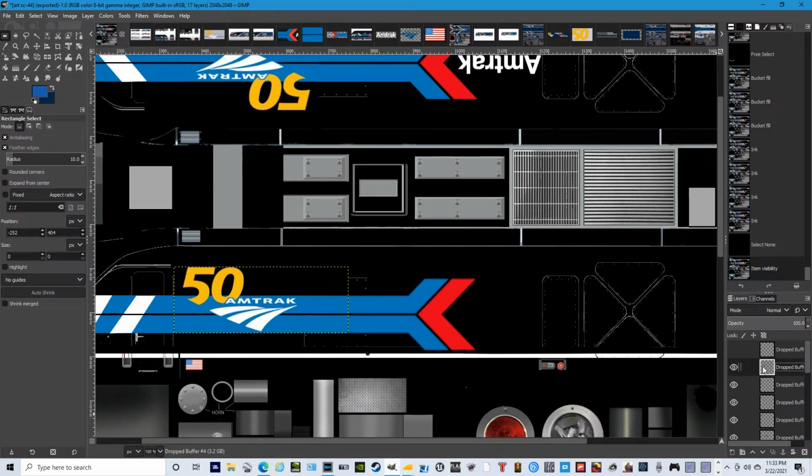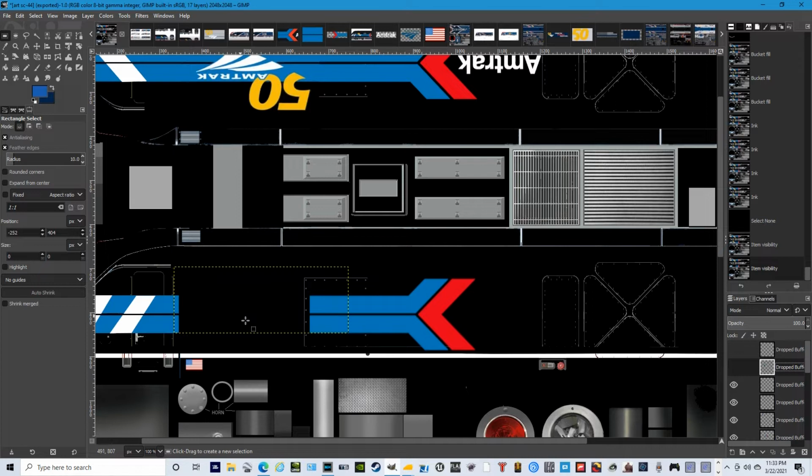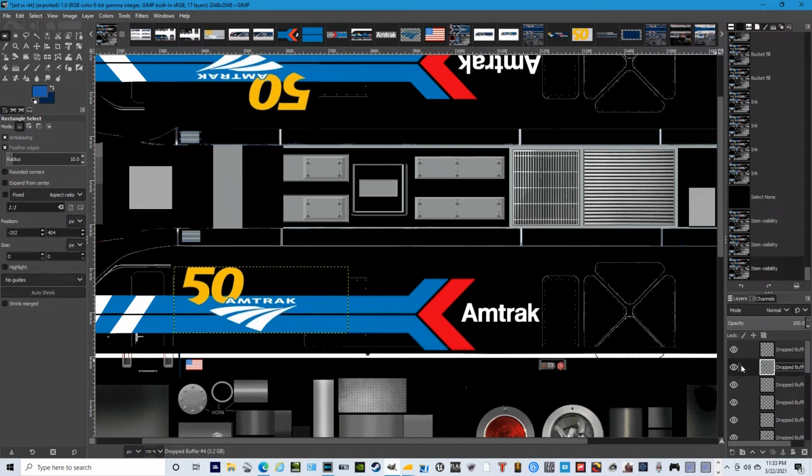So let's say the next one, for instance, is the Amtrak 50th logo. If I didn't want this on my engine, you have two options. You can either delete this or you can just untick it, and it won't show. It's a pretty simple, easy task. And this goes for basically any image that you import into GIMP, or you can just click on your images and drag and drop in here.